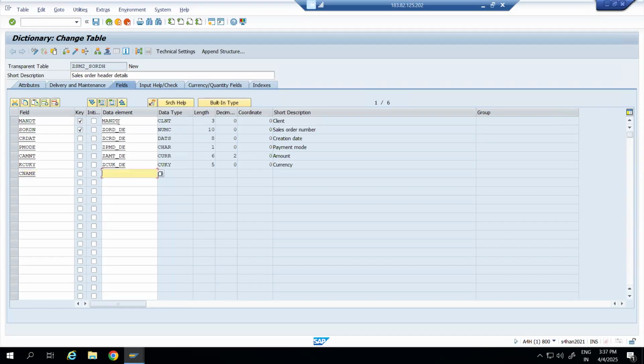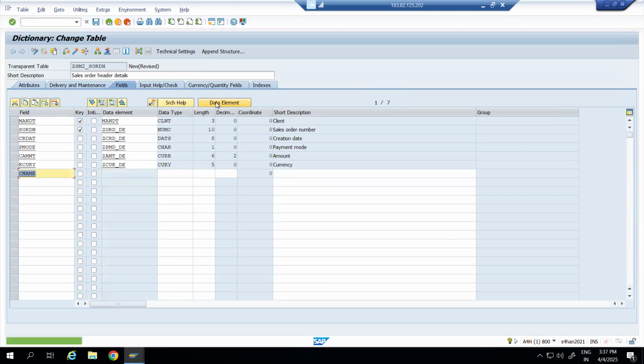So here, instead of data element and domain, I want to use predefined type. Suppose whenever we want to create a table using predefined type, there is a tab here or there is a button built-in type. Click on that. See, it is gray outed. Data element completely gray out. If I write something, it won't be visible there because it is gray out.